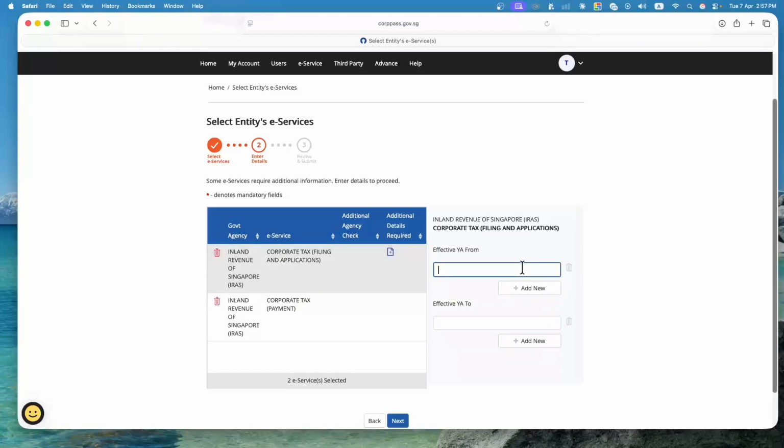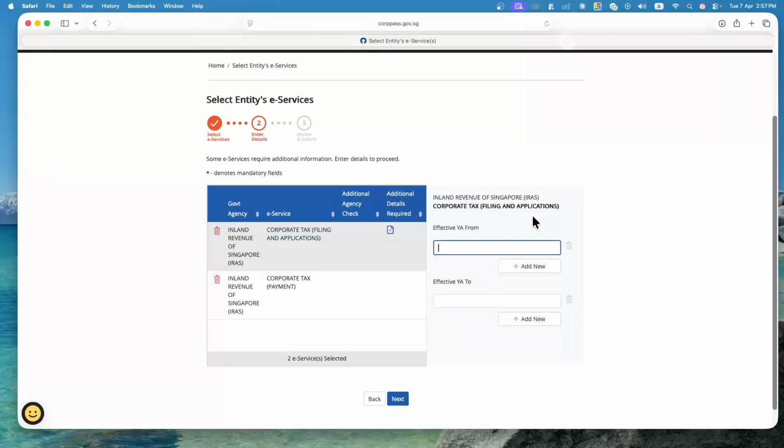Because the UEN starts with 2021, the first FYE would be 2022. For FYE ending 2022, the first YA would be 2023. All this terminology, if you're unsure, just drop us a message or email us to check with us. YA 2023 is for companies ending their FYE in 2022.